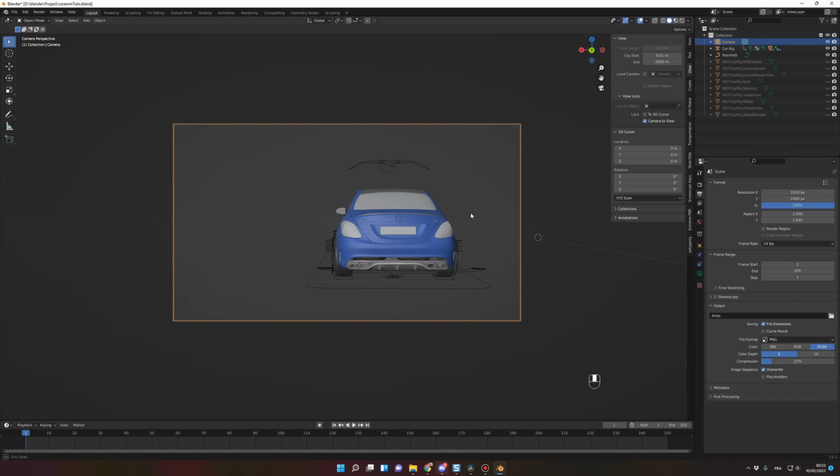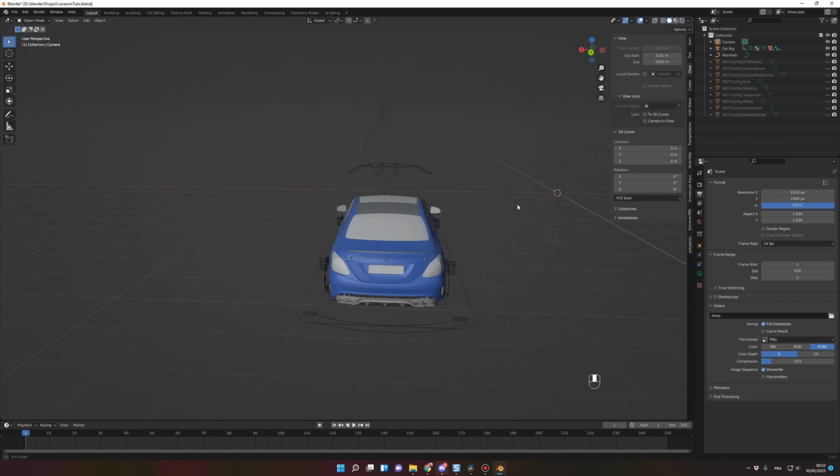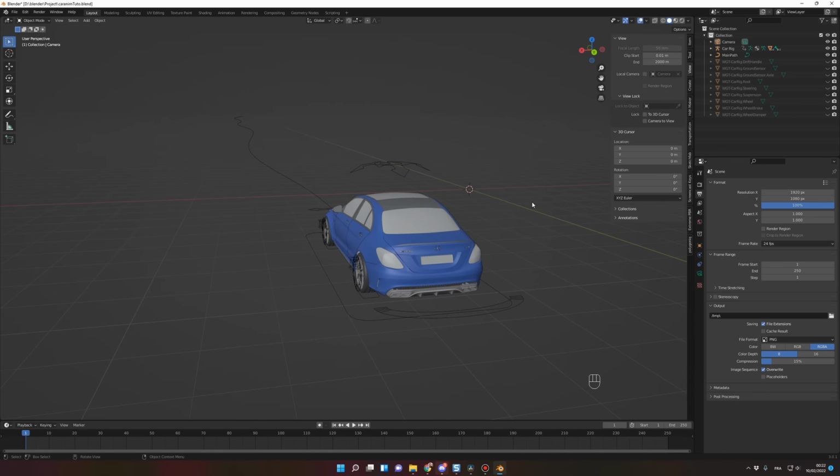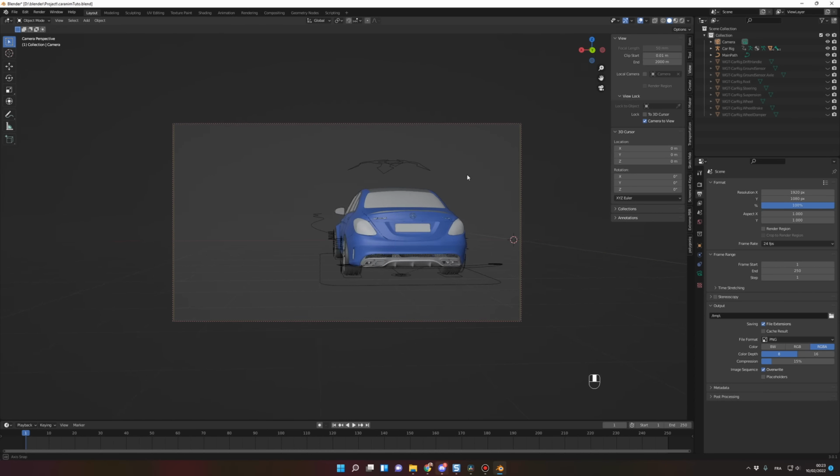If you can't reframe your camera like me, it's maybe because you don't have the camera to view option activated in the view tab. If you don't have it activated, anytime you move the camera, you will go out of the camera view. So if you want to stay in the camera view, you just check this box, camera to view. And now you can reframe your shot.